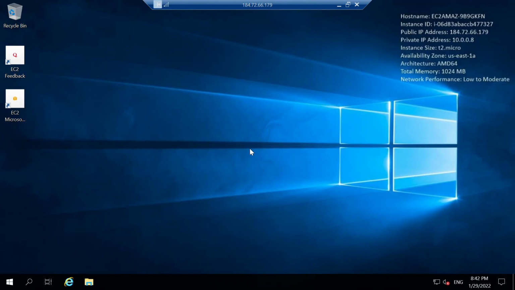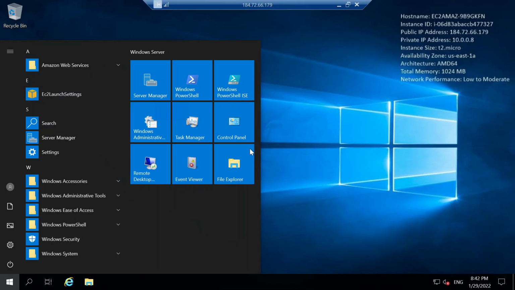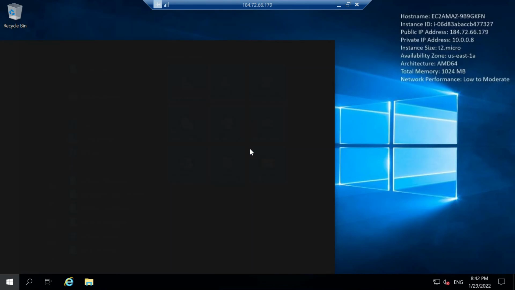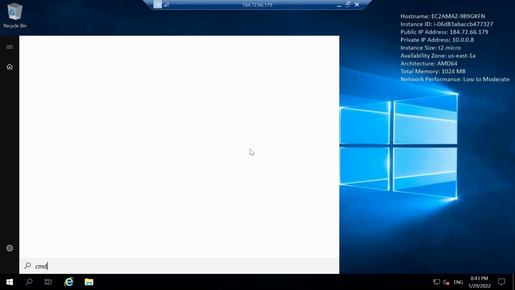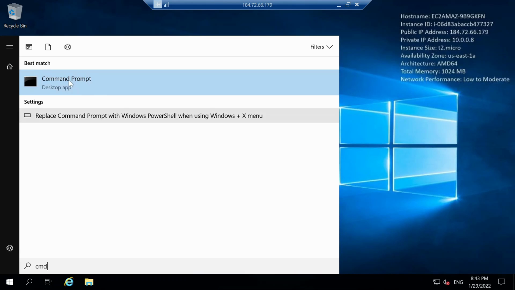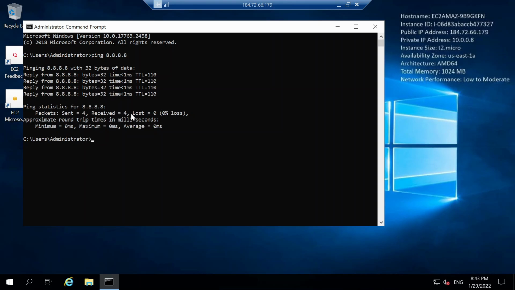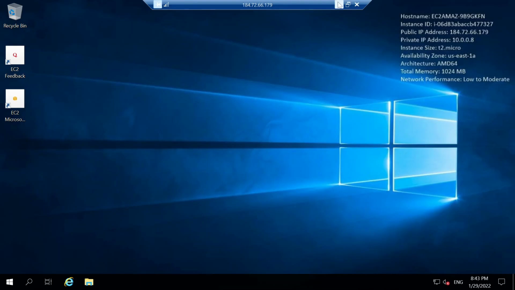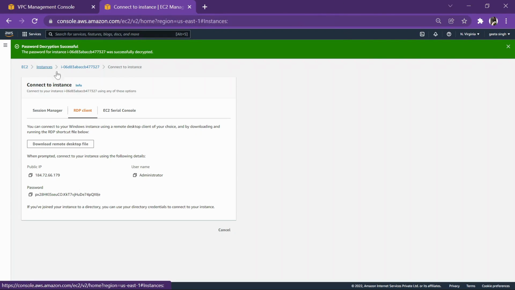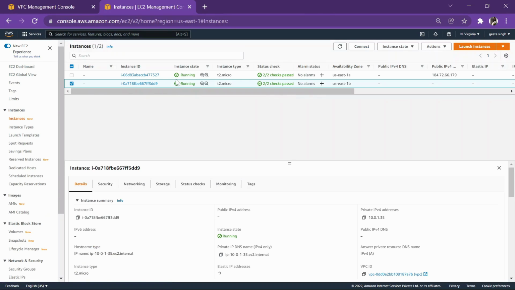Let's refresh once and get into CMD. Yeah, we are in. Let's check whether we are able to connect to the internet or not. Ping 8.8.8.8. This is the public subnet, so we will definitely be able to connect to the internet. This is not what we were trying to establish here. Now let's see whether we are able to connect to the private subnet instance also.